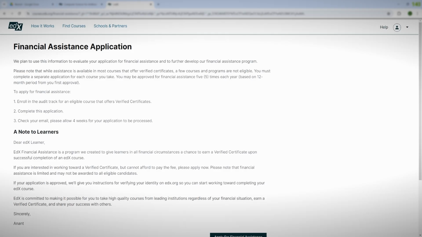Now it also says that you basically just enroll for free like we did, and then you complete the application and then check your email, and please allow 4 weeks for your application to be processed. Now generally speaking, you can expect around 2 to 5 days for the application, but just be aware that it can take up to 4 weeks to process.